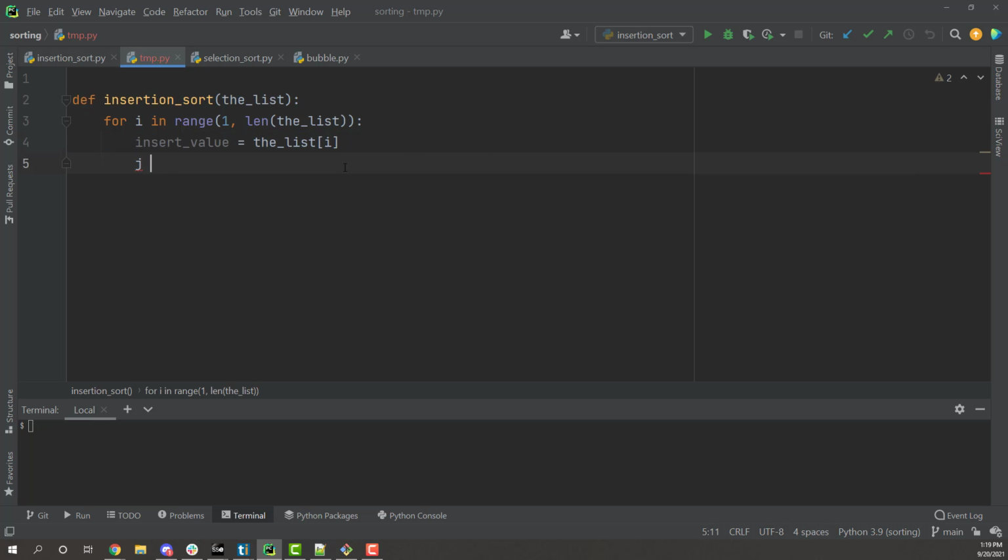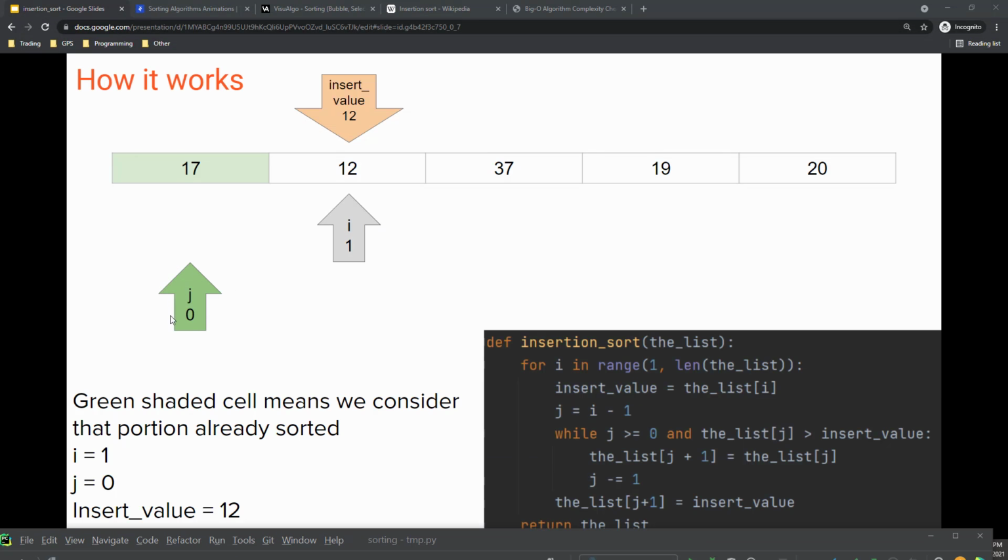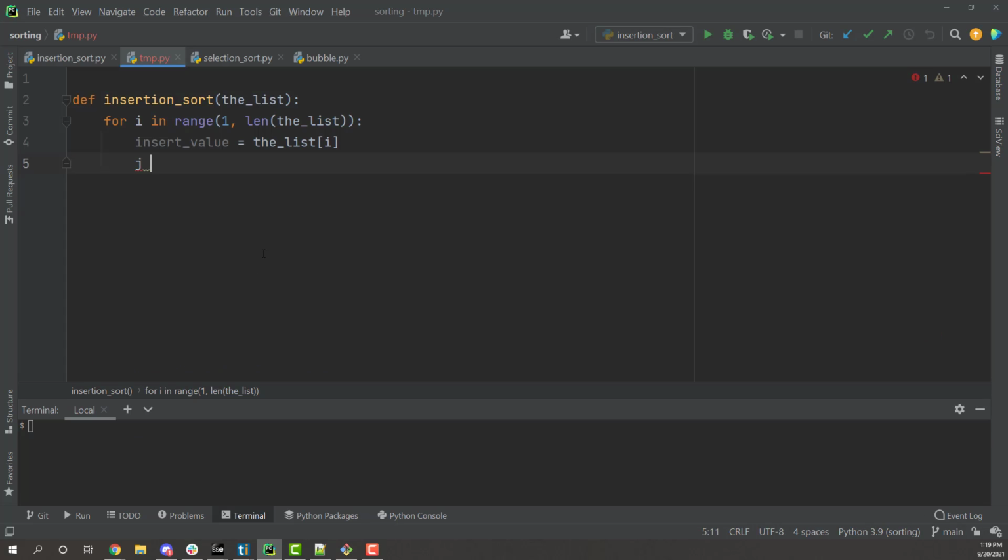Now I need to say, okay, well, remember j is right here. It's 1 less than i. So j is going to equal i minus 1. Next up, we need our inner loop.